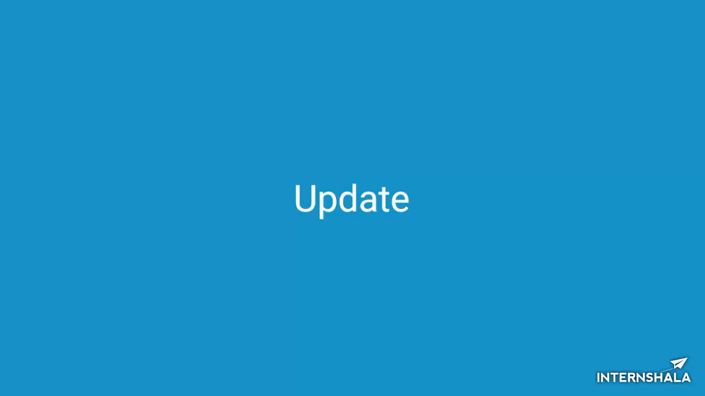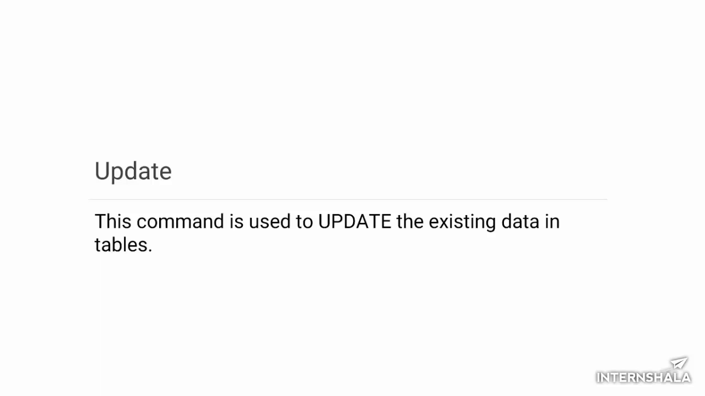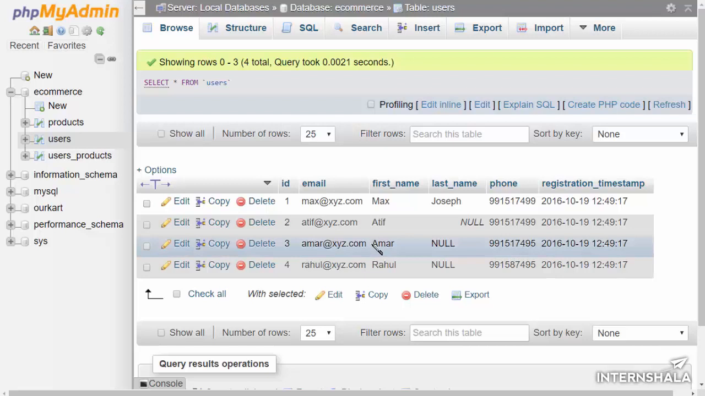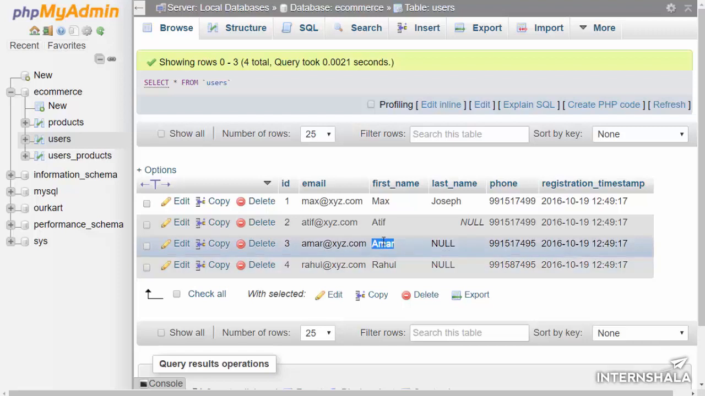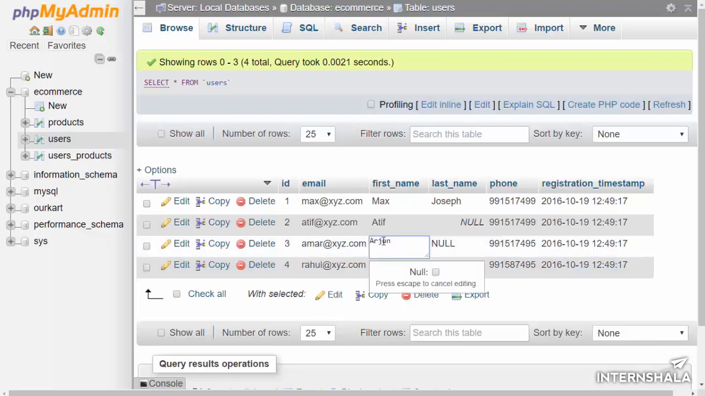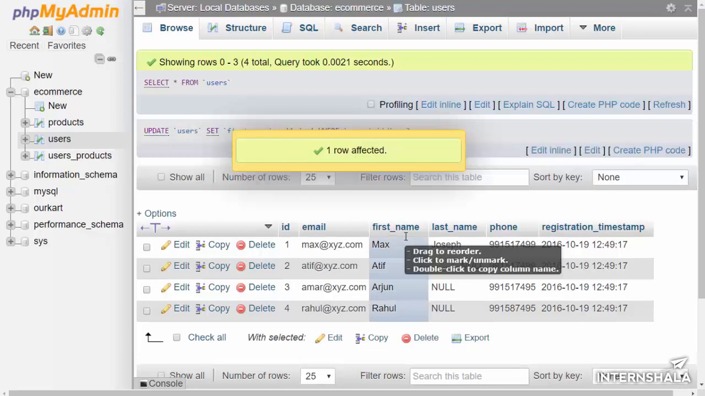Hi, the next DML command that we will learn is the update command. This command is used to update the existing data in tables. Let's say I want to update a row in my users table. Say I want to update the name Amar to Arjun. I will double click on the name, edit the name to Arjun and hit enter.